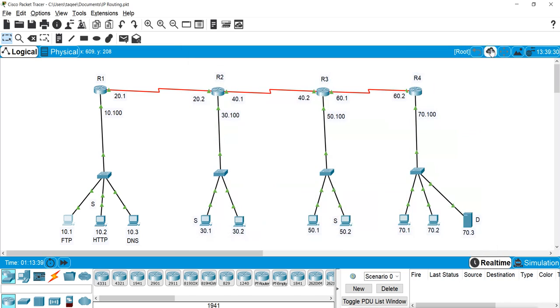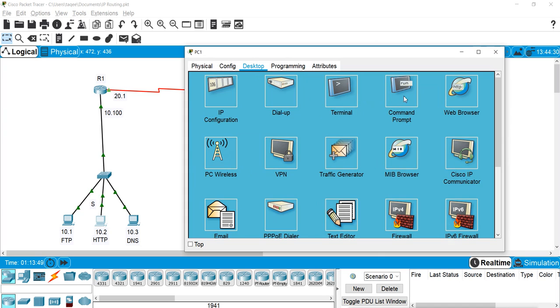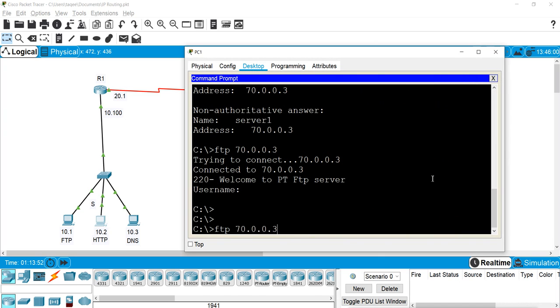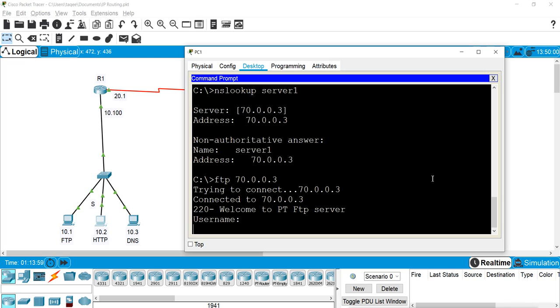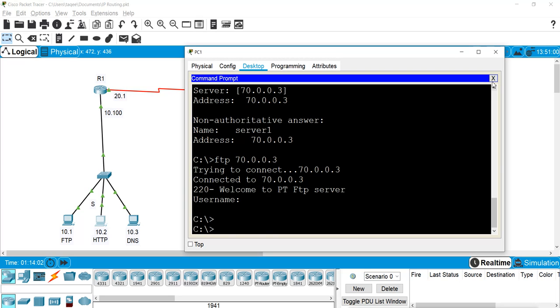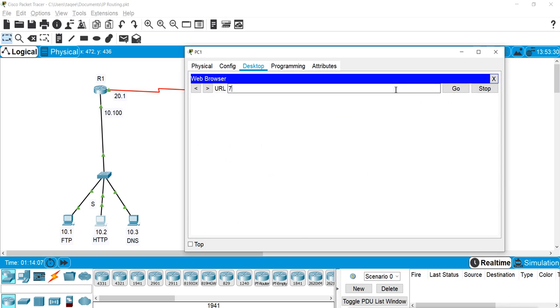So we blocked FTP for this machine, then we blocked HTTP for this machine. When you go to this machine and check, can it resolve the name? Yes, it can resolve the name, it can use the DNS. Can it use the FTP? Yes, it can use the FTP because we denied only HTTP. We denied the web server. So when it tried to access the web server, it is not getting any reply. It says request timeout.